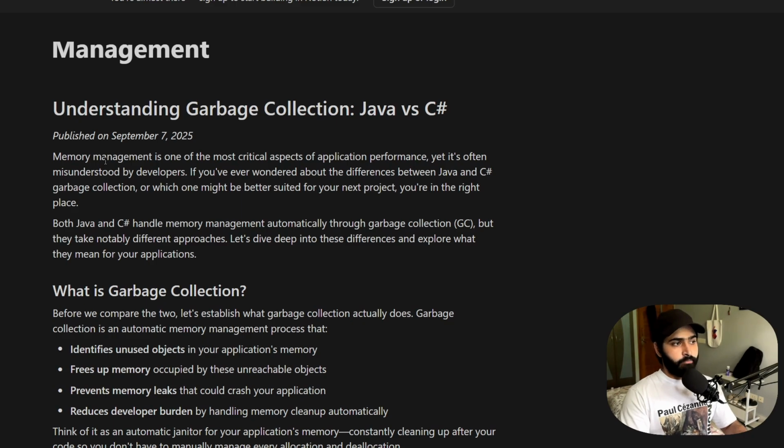Memory management is one of the most critical aspects of application performance, yet it's often misunderstood by developers. If you ever wondered about the differences between Java and C Sharp garbage collection, or which one might be better suited for your next project, you are in the right place.